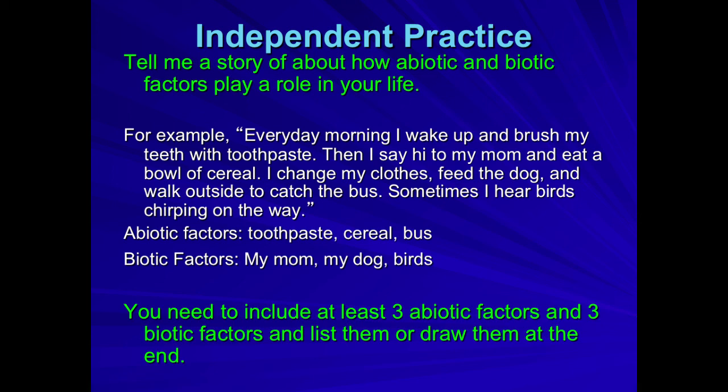So for example, every morning I wake up and I brush my teeth with toothpaste. Then I say hi to my mom and I eat a bowl of cereal. I change my clothes, feed the dog, and walk outside to catch the bus. Sometimes I hear birds chirping on the way. Go back through your short little paragraph that you tell me about yourself and what actually happens in your life, and I want you to list all the abiotic and biotic factors. Make sure you do include at least 3.